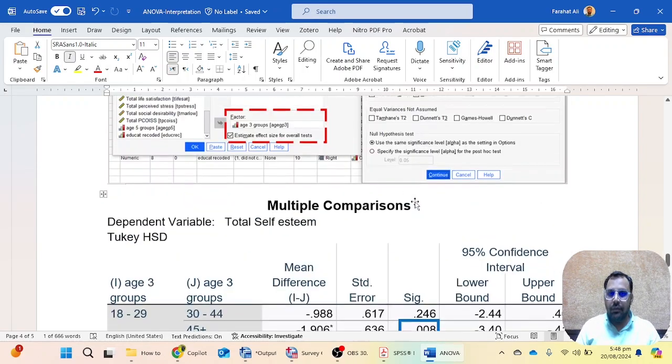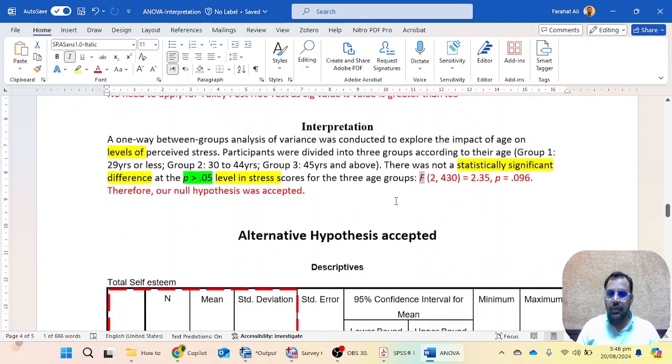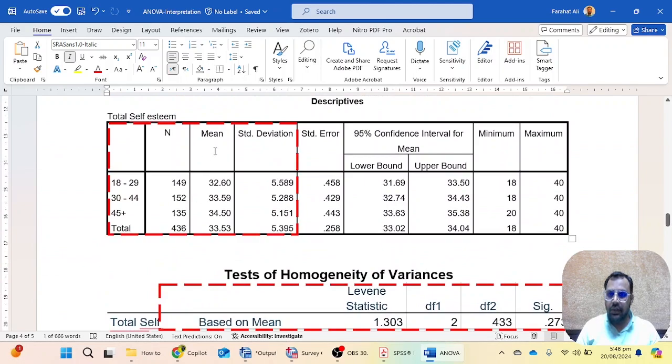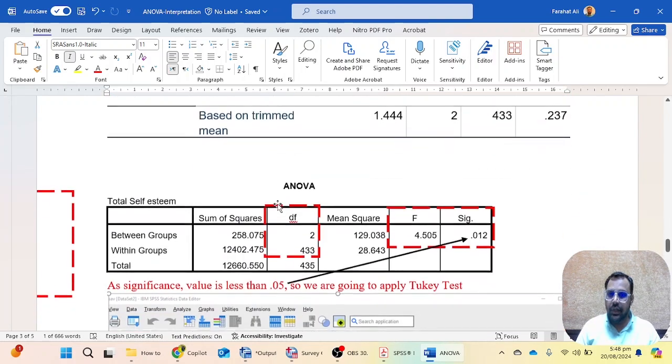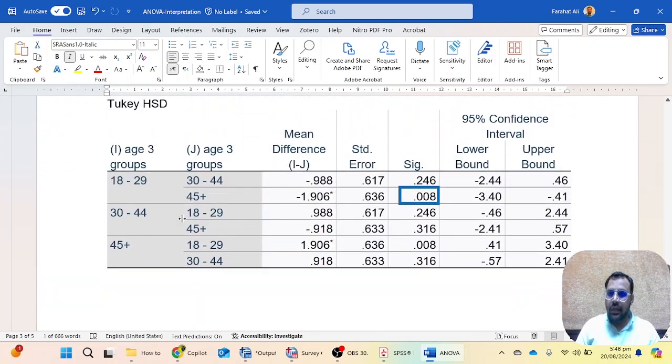For that we have to go to the first table, which is the mean table. As you can see, the mean value 32.60 is for younger and 34.50 is for older people. So we can say from the mean that older people have more self-esteem than the younger people, and these are the significant results. If we compare middle age with the younger, there is no need to compare them again because we have already compared them above.